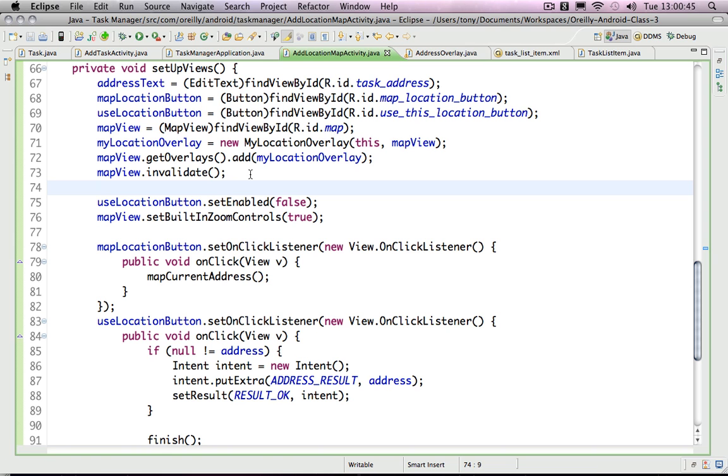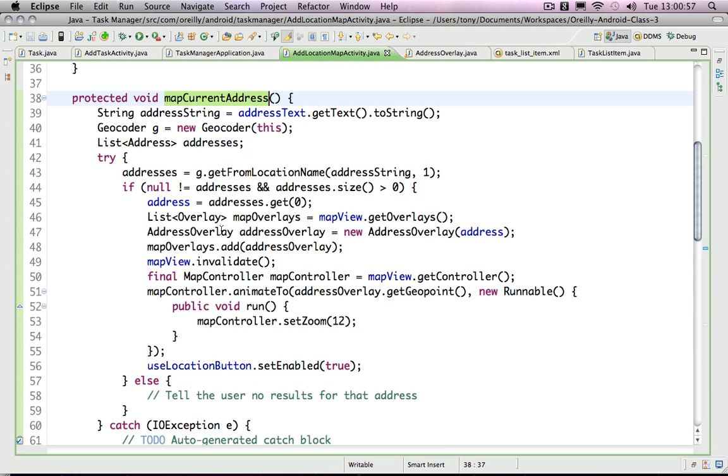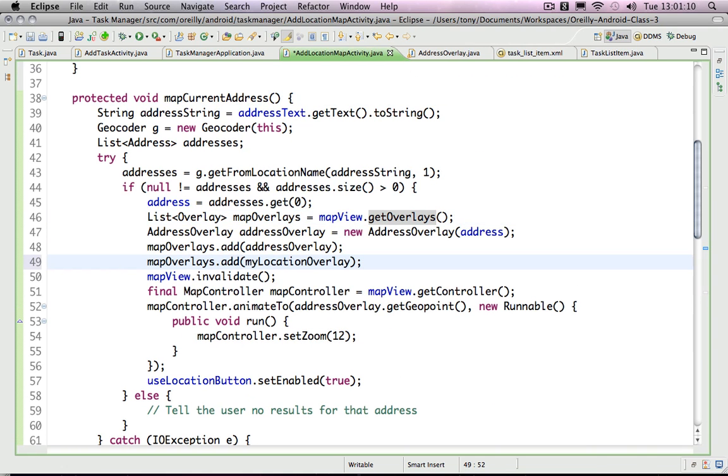And let's see, I think that's all we need to do to actually get it to display. But then we also want to, when we map a current address, we are also dealing with the overlays. We get the map view list of overlays right here, and then we add an overlay that we create, the address overlay, but we also want to make sure that the My Location overlay is in there in that case.